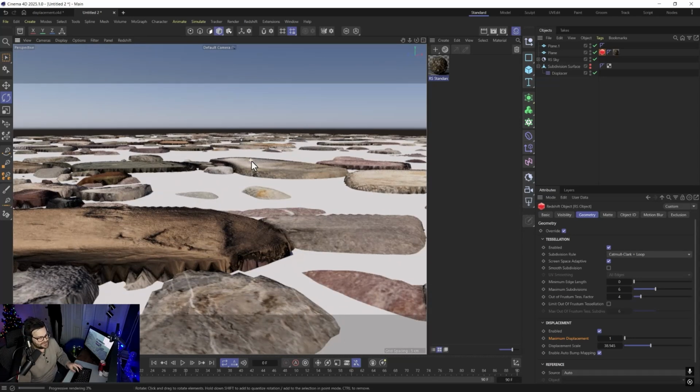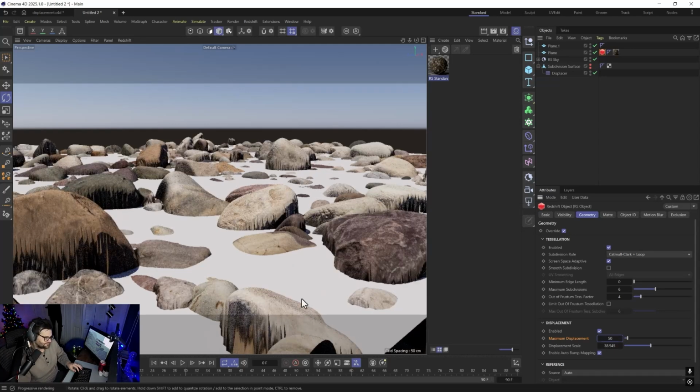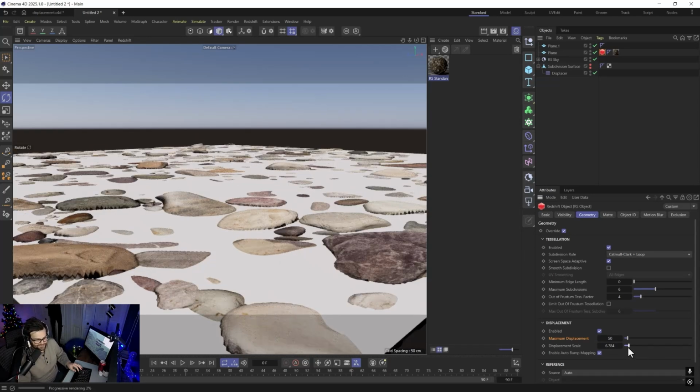But if you want the real detail, basically what you want to do is make sure that this is set up above your max displacement scale. So we'll say like 50. There we go. And now everything's allowed to go higher. And now we can just adjust the displacement scale and really focus in on the amplitude amplification of our displacement.